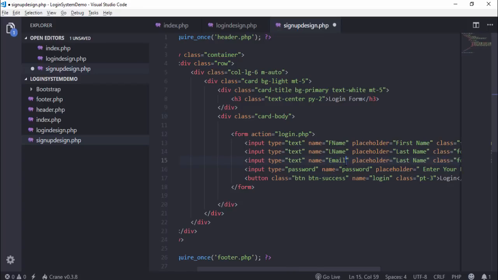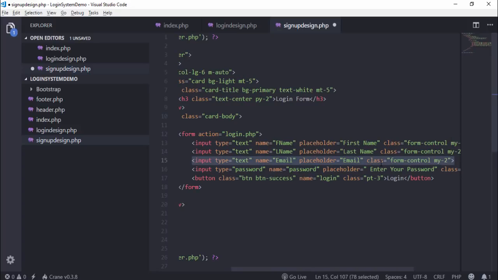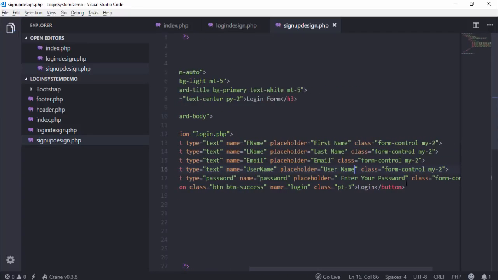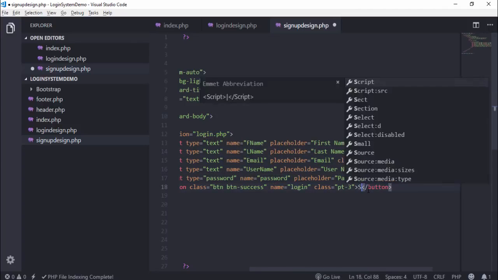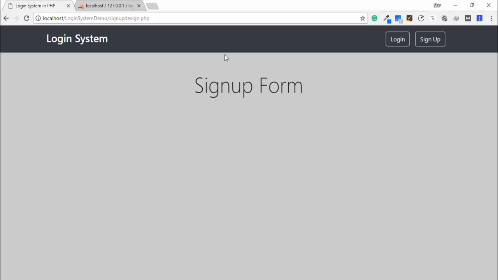Third one is email. And this is the email. And the fourth one is username, and I change the placeholder to username. And the fifth is password. So first name, last name, email, username, password, and the final is the button. I change the button name to sign up, and also change the sign up. Save it in the browser, refresh the page.